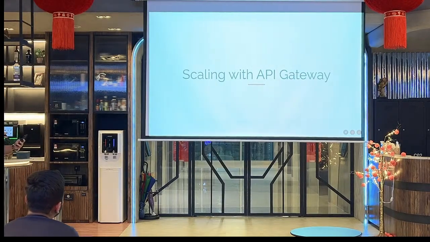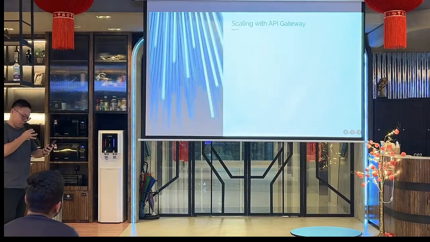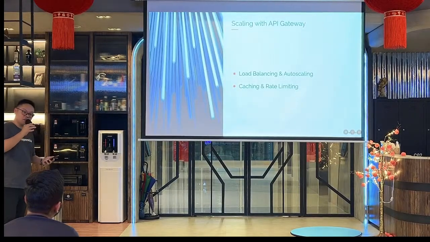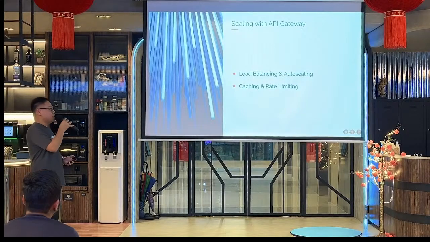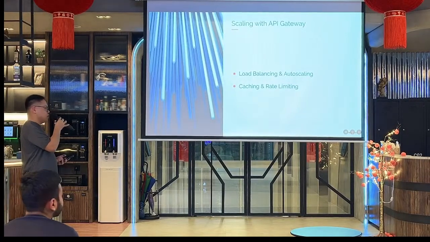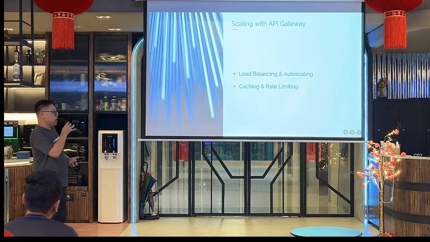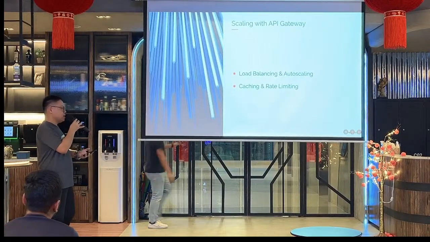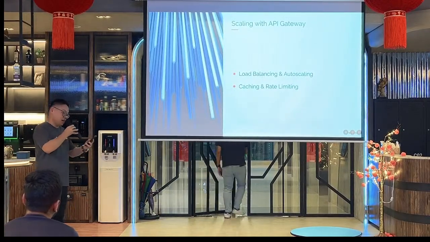Let's start with scaling with API gateway. Before that, still following me? So far so good? Cool. Okay. Now, scaling API gateway, basically we have two key concepts here: load balancing and auto scaling. The other is caching and rate limiting.